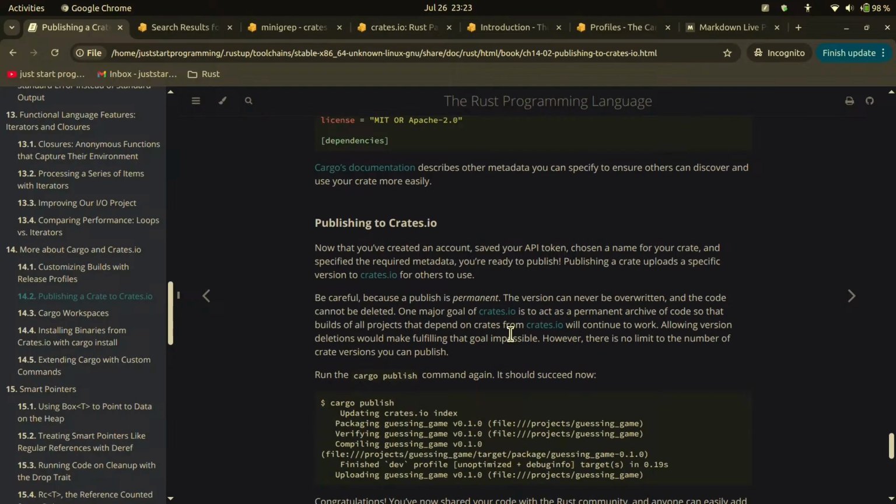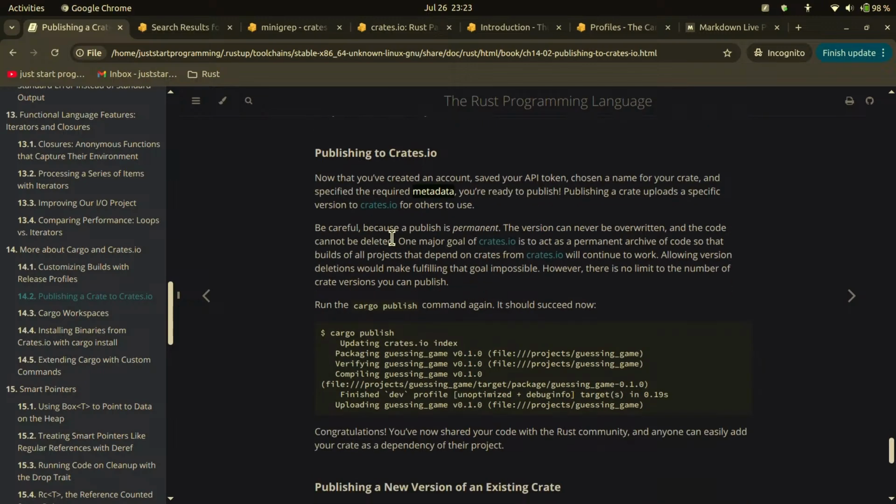Okay. Publishing to crates.io. Now you have created an account, saved your API token, chosen a name for your crate, and specified the required metadata. You're ready to publish. Publishing a crate uploads a specific version to crates.io for others to use. Be careful because a publish is permanent.